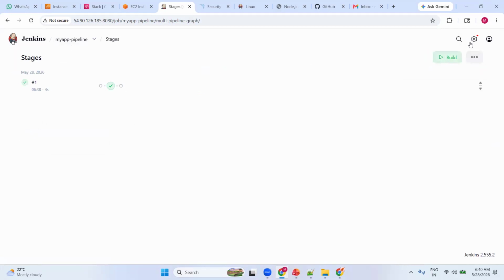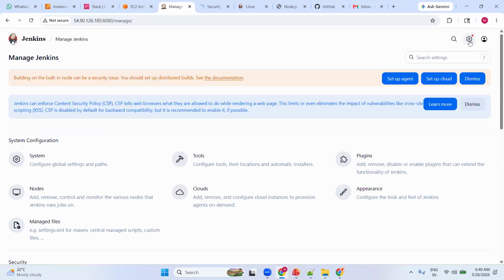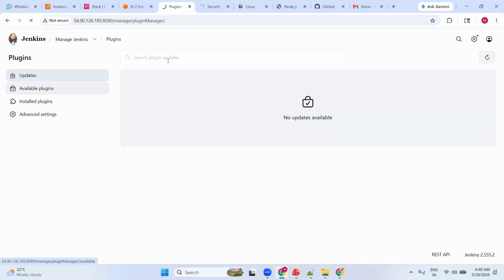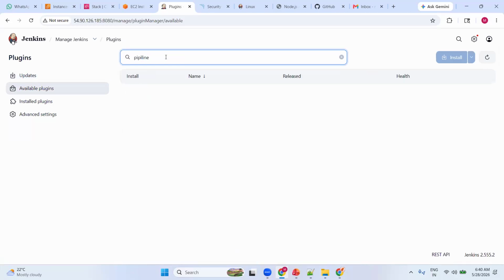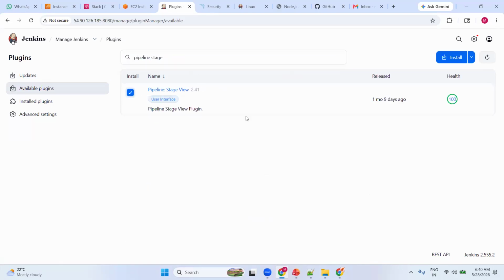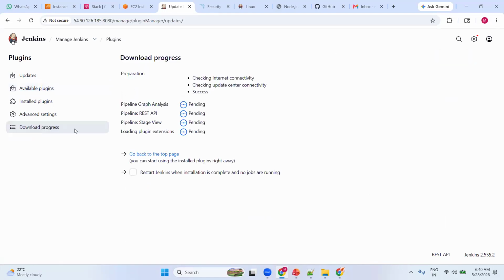It shows. In the meantime, I can install a plugin called pipeline stage so that it will show properly. Let me do it. Yeah, so this will show the stages properly. You can install these plugins also, and whatever plugins are available, you can just go through it.